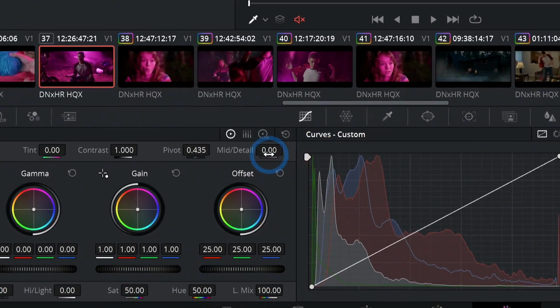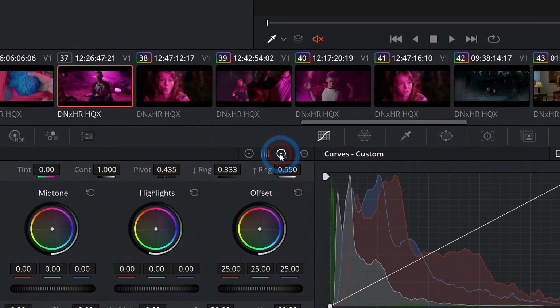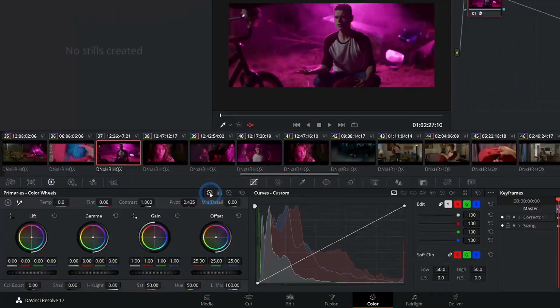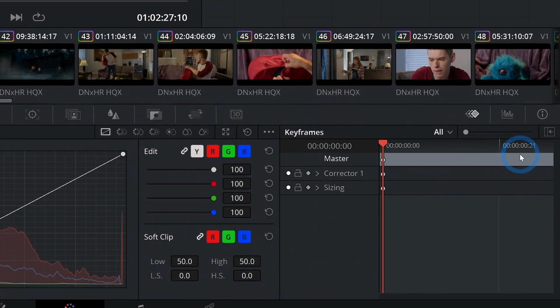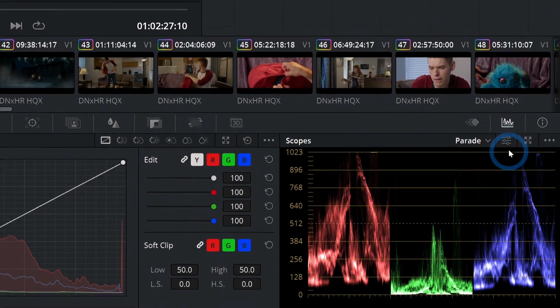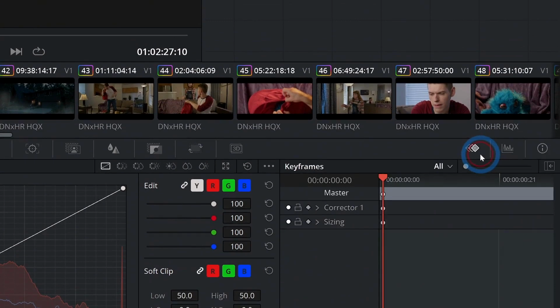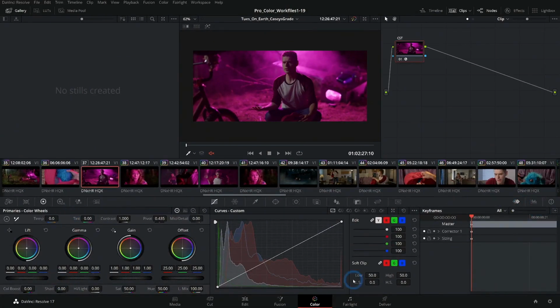The primary color wheels, there's these little icons here. We can switch these to color bars or even different types of color wheels. Over here on the right, we have our keyframes, and these little buttons will switch out to our color scopes, as well as our info. So there's a lot to go through in the color palettes, and we're going to be diving into most of this when we talk about doing specific adjustments.